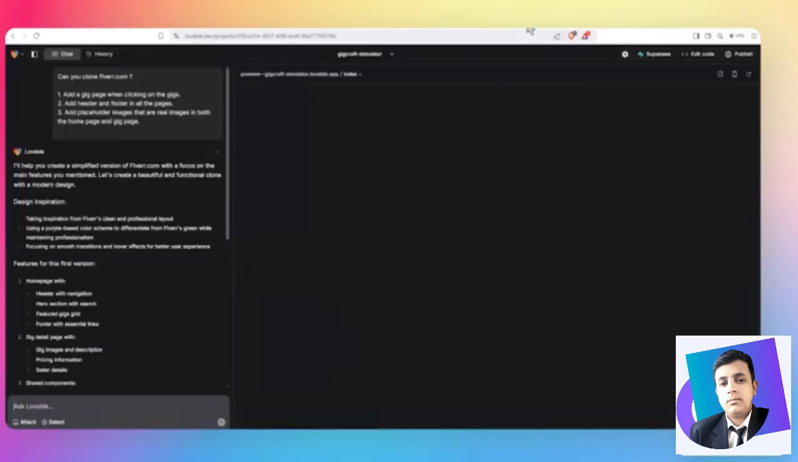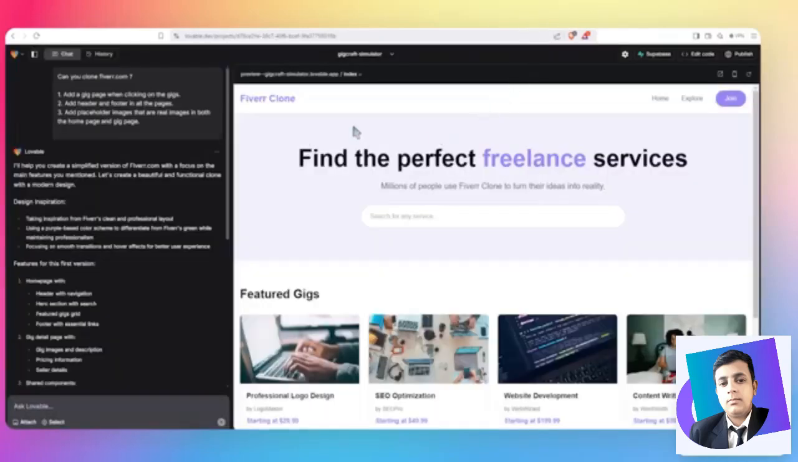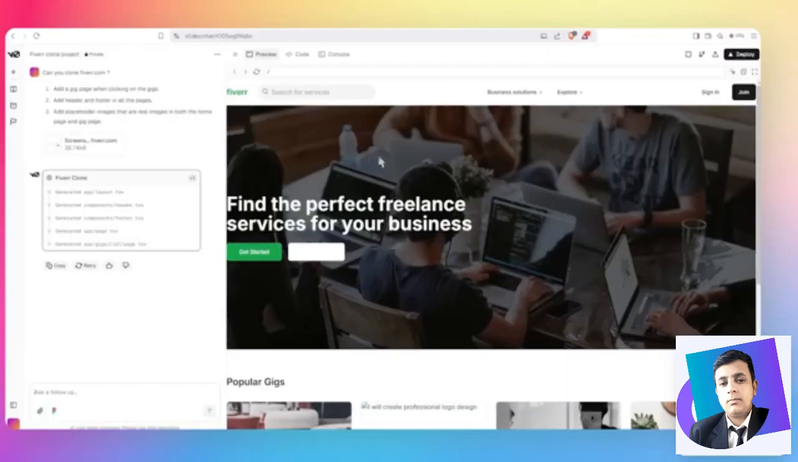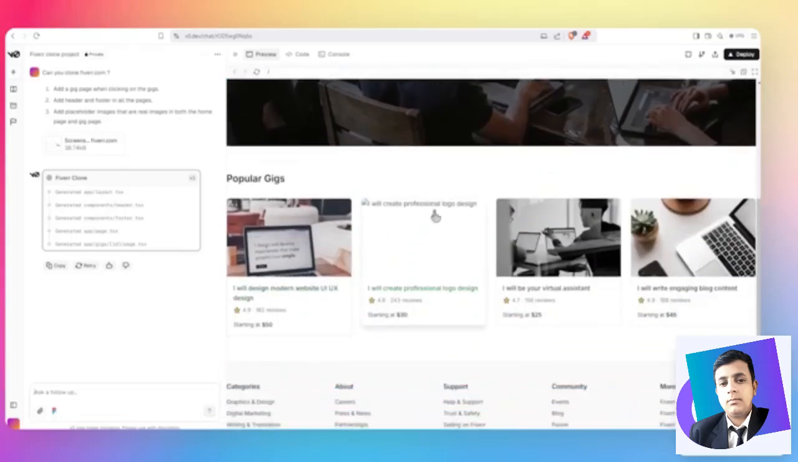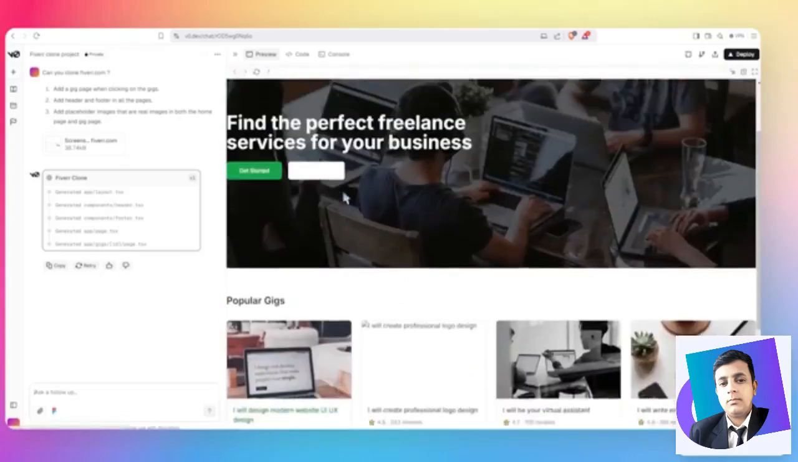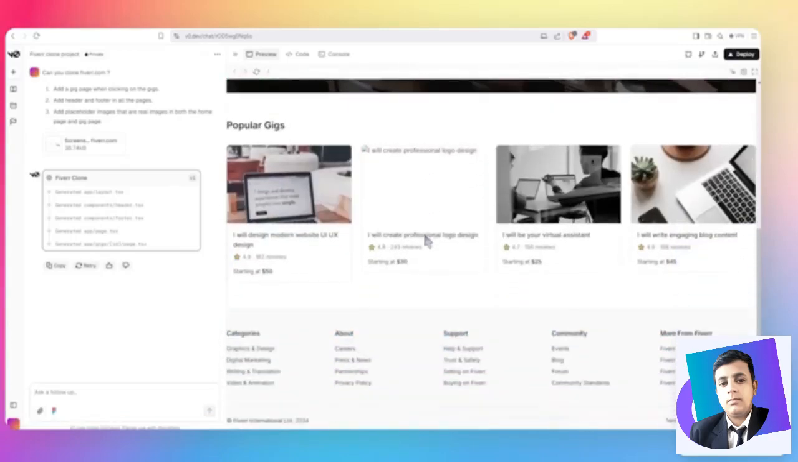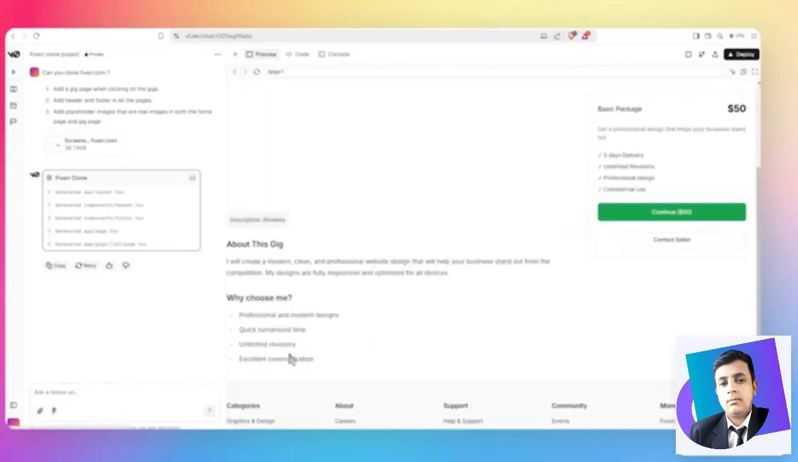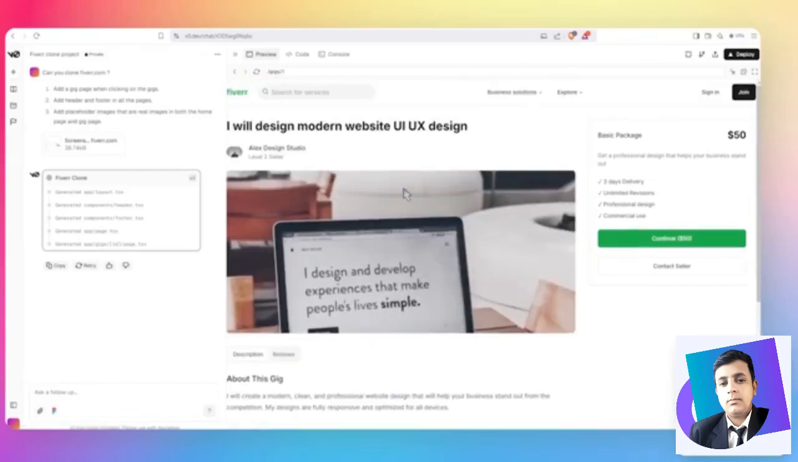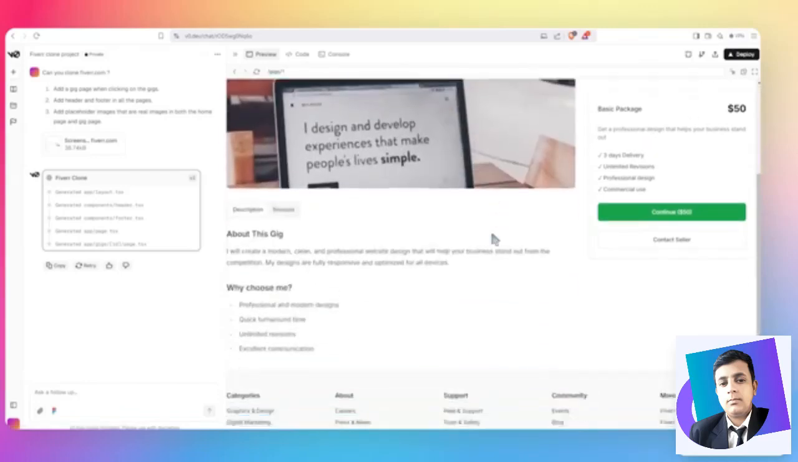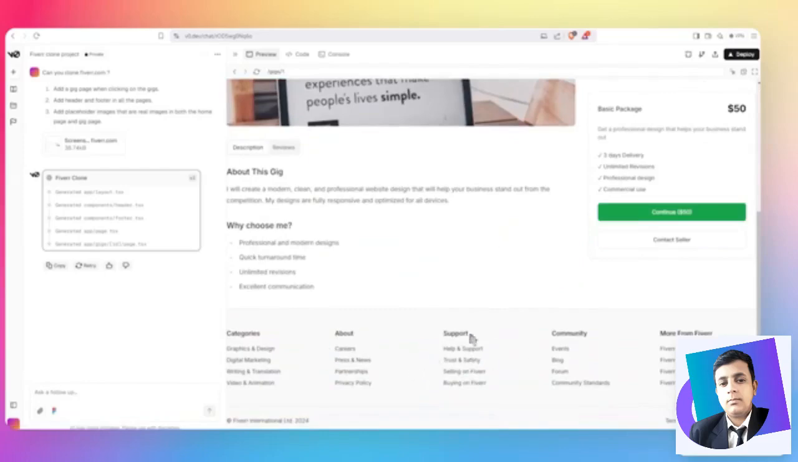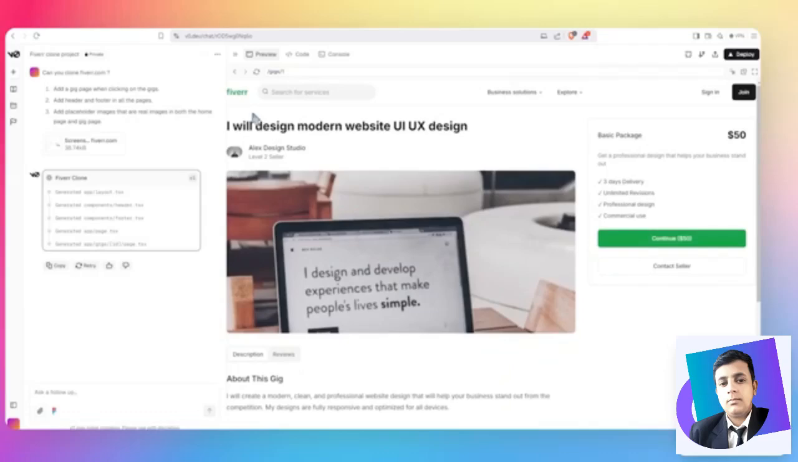That's completed. Okay, even Lovable.dev has completed it. Let's have a look. Okay, so this is what V0 has given us. Again, images have been added. There is something missing here. It has the header, has the footer. Let's click on the gig page, and it has a single package. Okay. All right. More or less the same thing.